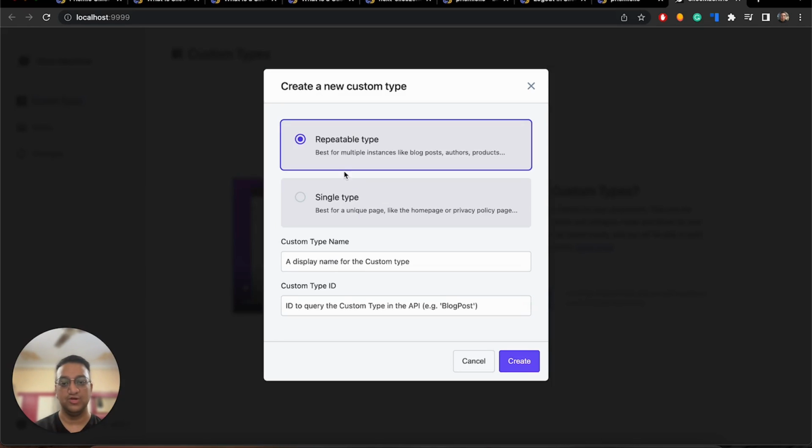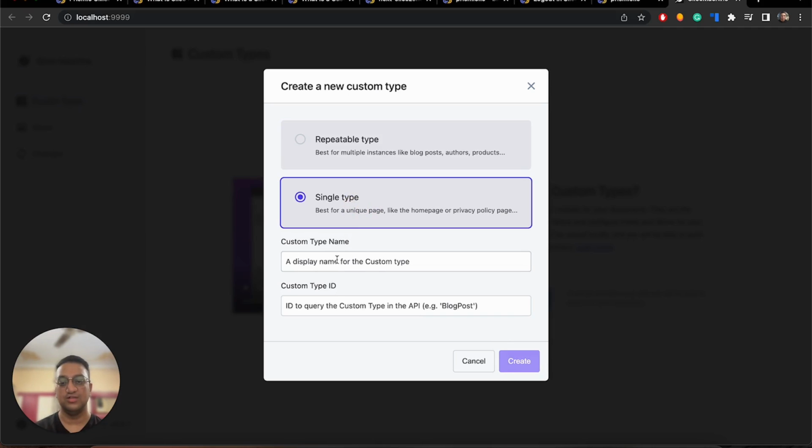So let's create one. You can see we have two custom types over here. A repeatable custom type is best for something that you want multiple copies of, such as blog posts, products, and so on. A single custom type is suitable for pages that you only want to have once in your entire project. Examples of such pages are privacy policy page, about page, as well as a landing page. So let's create a single type and we will name it home page.